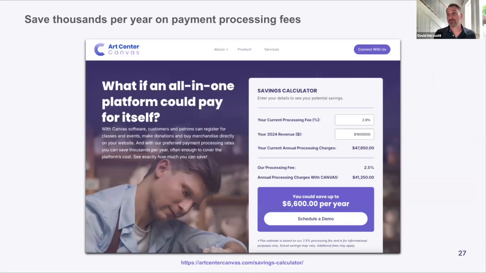I think one of the real benefits of using our platform is that we've been able to negotiate essentially wholesale or bulk rates. And so what art centers typically pay for payment processing, if they're using Square or similar, they're paying probably around 3%. And we're charging anywhere from 2.5 to 2.7% depending on volume. This equates to a very significant savings.